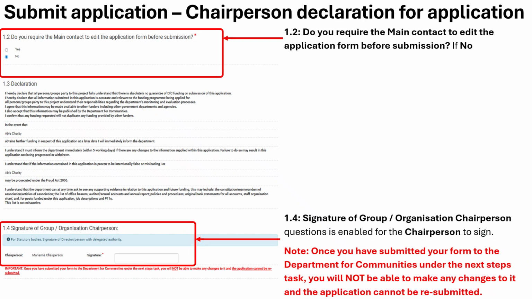If you do not require the main contact to make any changes before submission, you can select No. Then we have questions 1.3, which is the declaration, and 1.4, where you can enter your name as a signature for this application.